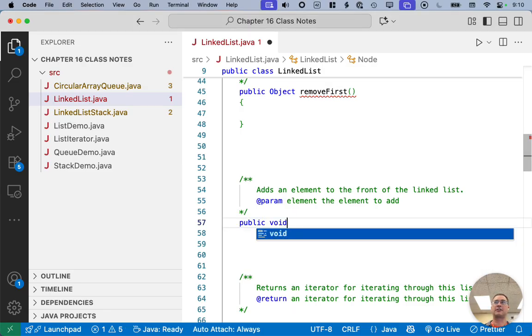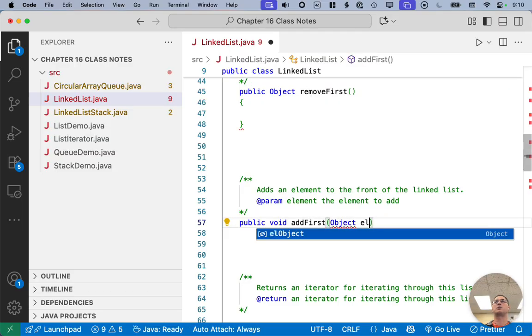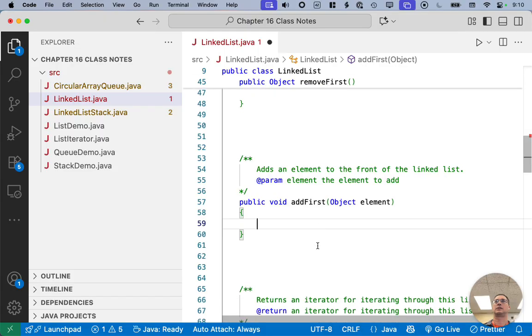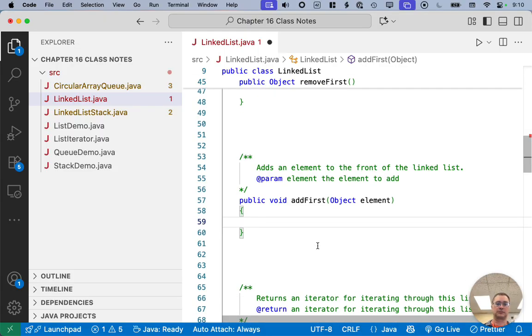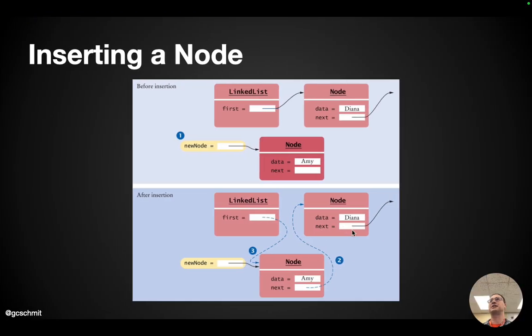So public void add first. Again, the same method name as in the Java standard library. It takes one parameter, which is a reference to the element to add. I think it's helpful for us to conceptually understand how we add an element to the beginning of a linked list before we focus on removing it. So here's a picture of inserting a node that's from our textbook. And it breaks it down into 3 steps, and we're going to implement each of the 3 steps in turn.